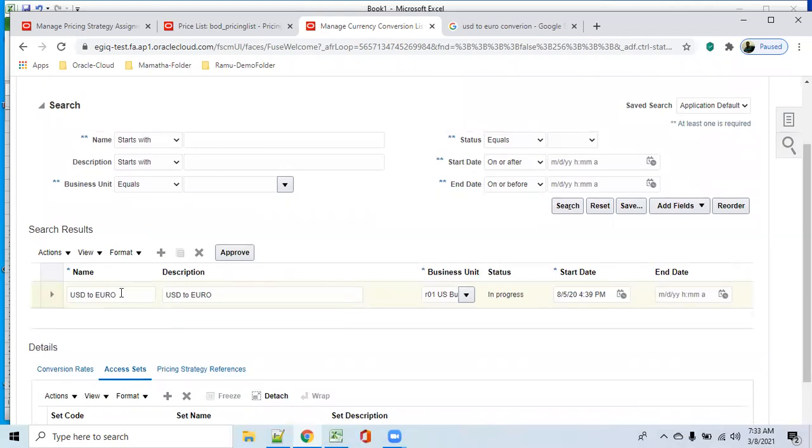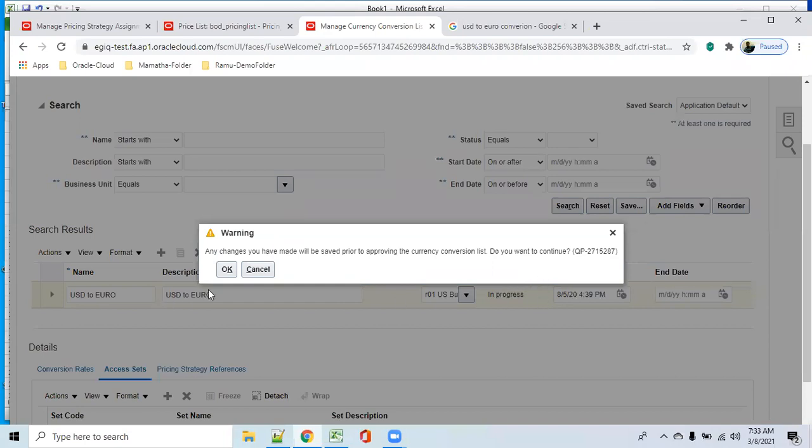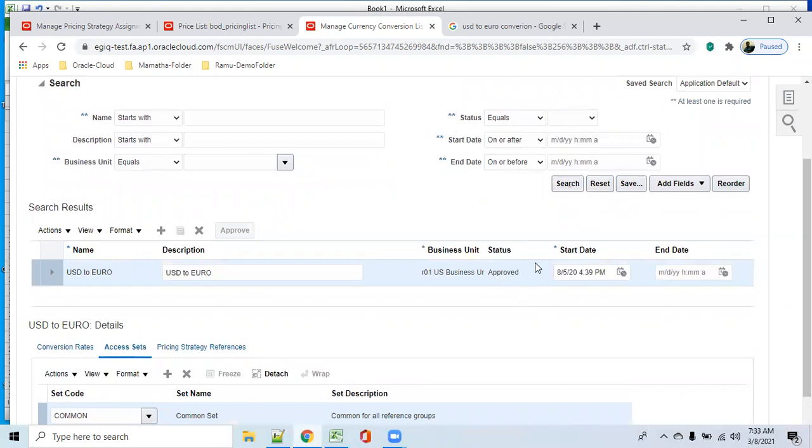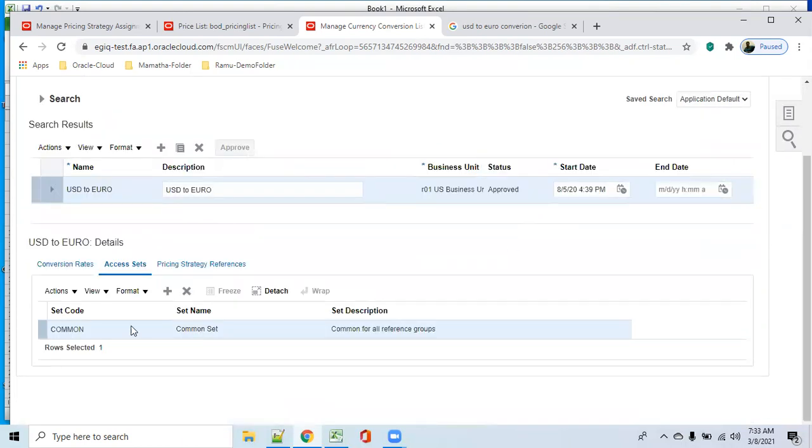So we added this and need to approve this currency conversion. The strategy is in progress. So the USD to Euro currency conversion has been approved. So now we just search back that. Okay, so I can see my conversion.